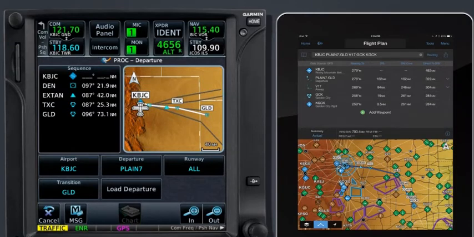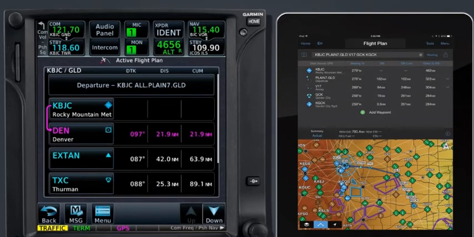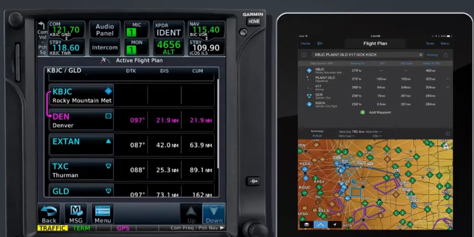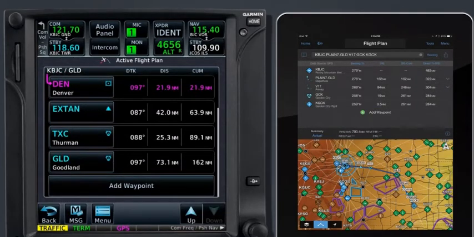Once all parameters have been specified, select the Load Departure key. This will automatically activate the leg between KBJC and the Denver VOR, indicated by the magenta staple connecting the two waypoints. The next portion of the flight plan to load into the GTN is Victor Airway 17 between the Goodland VOR and the Garden City VOR. The first step to loading any airway is to insert the point you intend to enter the airway from. Since GLD is already in the flight plan, we can skip this step.